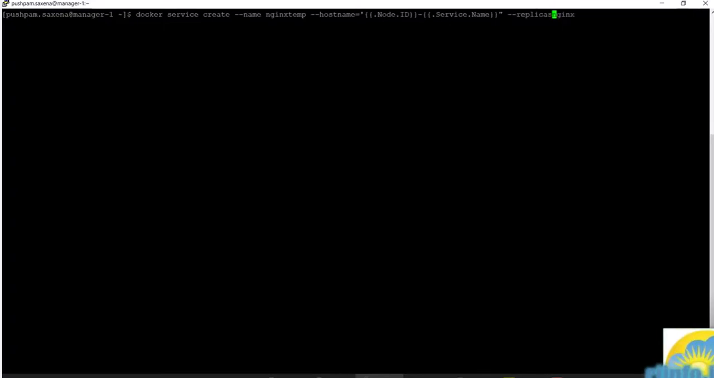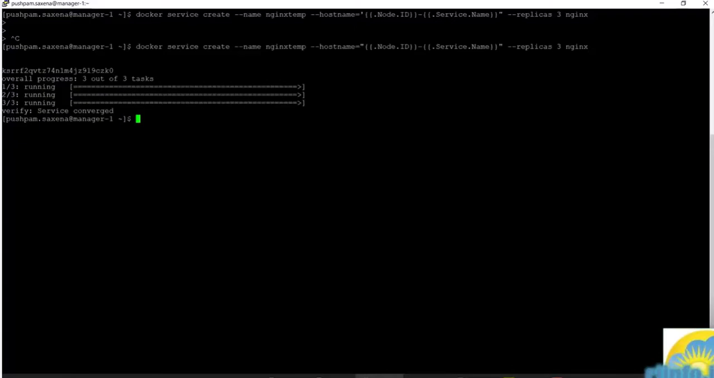Okay. Replicas, we want 3 replicas for this one, with the Nginx. Okay, we need to make changes: instead of single quotes, it needs to be double quotes. Okay, there's a typo there. It's running. Now let's use the docker service ps command, and okay, the Nginx temp that we've used.